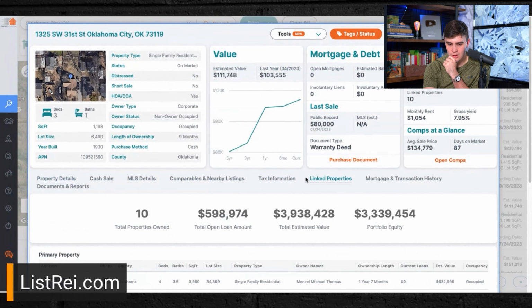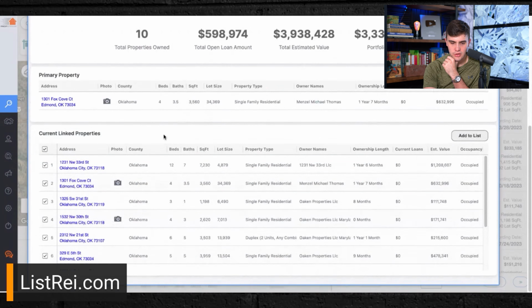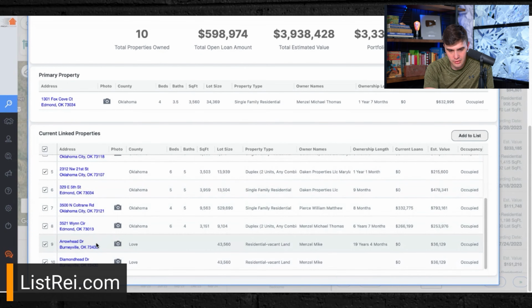Let's go to this guy. This guy owns 10 rentals. Now this is cool too, because you can see a lot of these rentals are in the 73118 area code. I just see them all over the board for this guy, but 73430 is another one he has some rentals in.